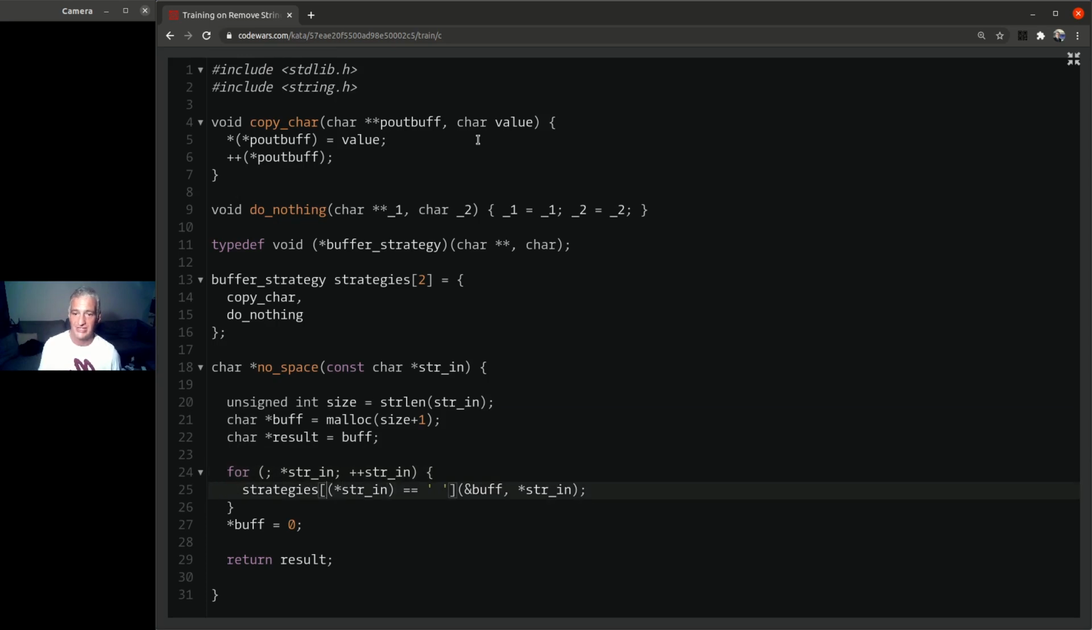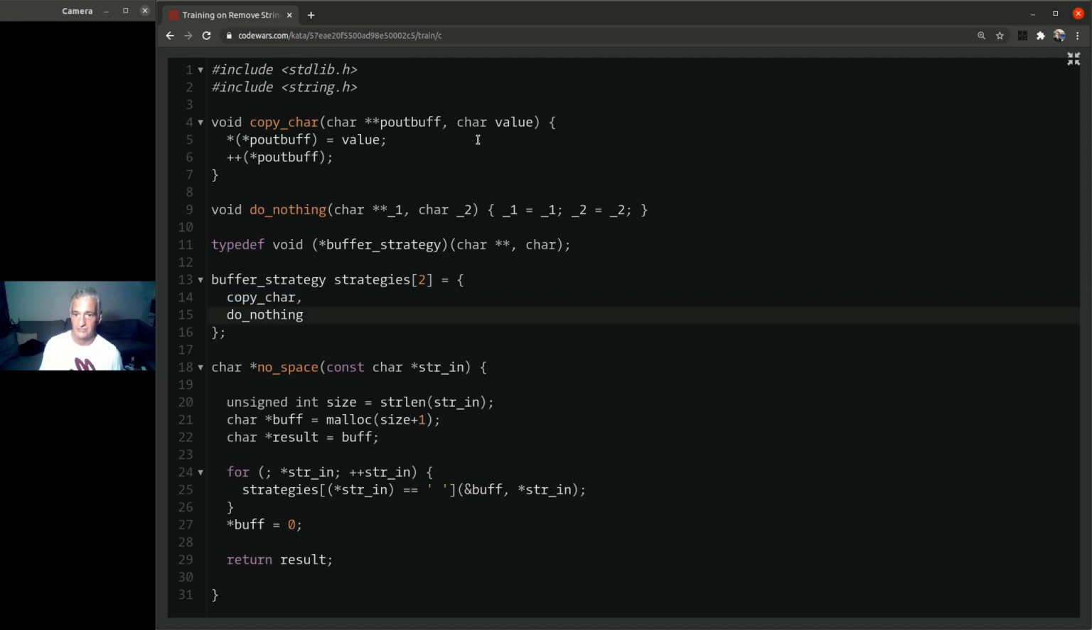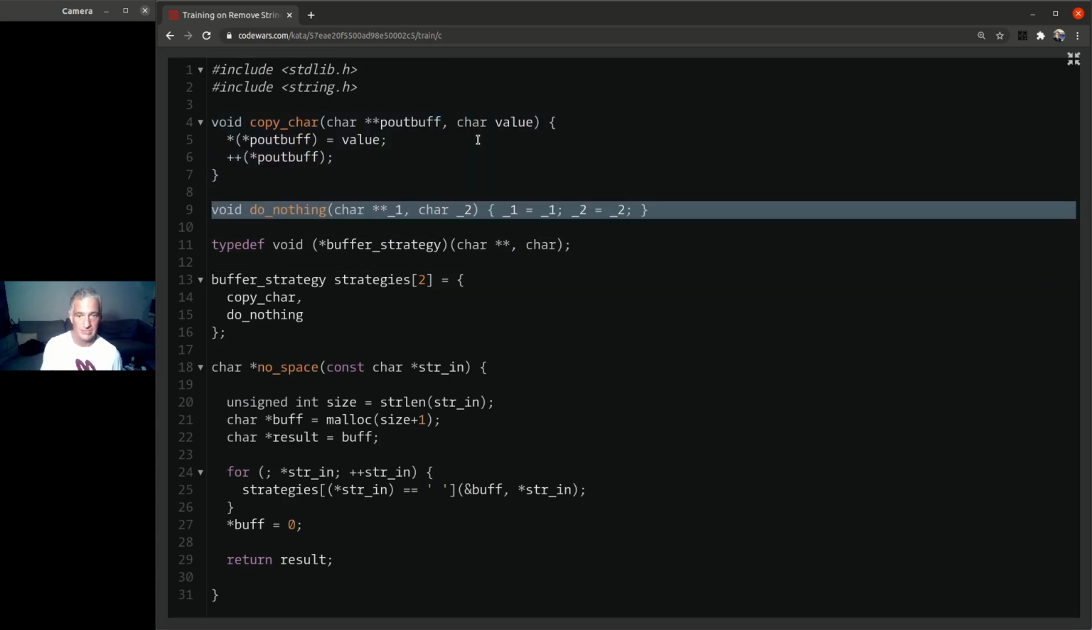So here it is, Seth, my friend. We have this comparison. This comparison turns into a value of either 0 or 1, which gets us one of these two strategies. If 0, so if the character is not a space, then it will use copy char. If it's not, then it will use do nothing. And these are the two functions, copy char, do nothing.